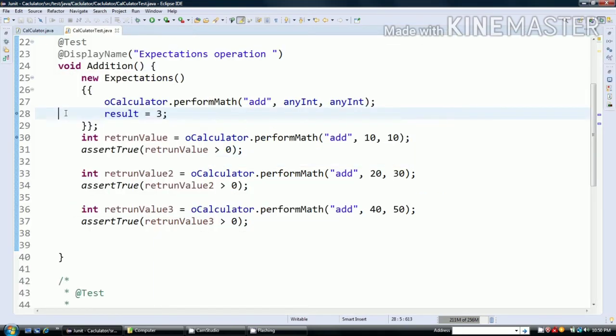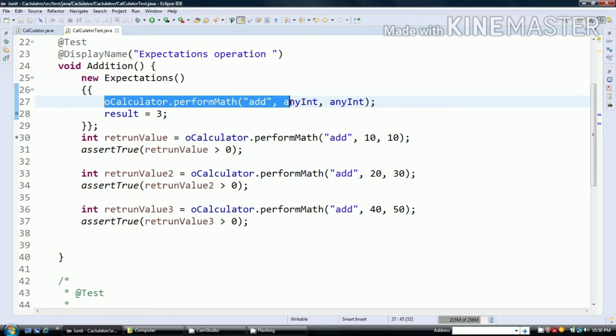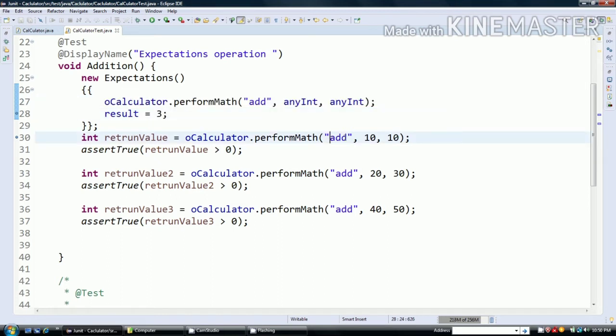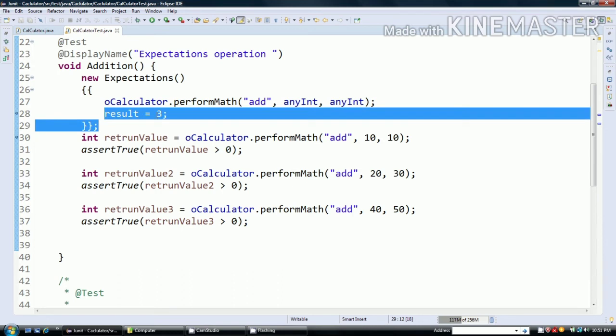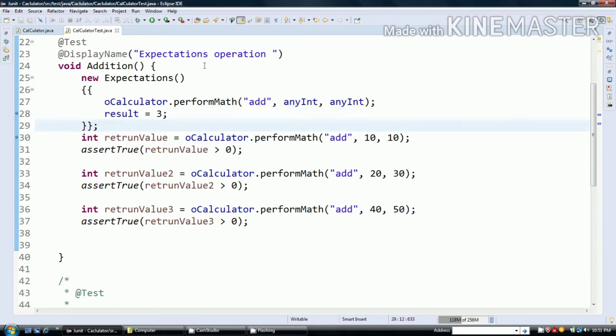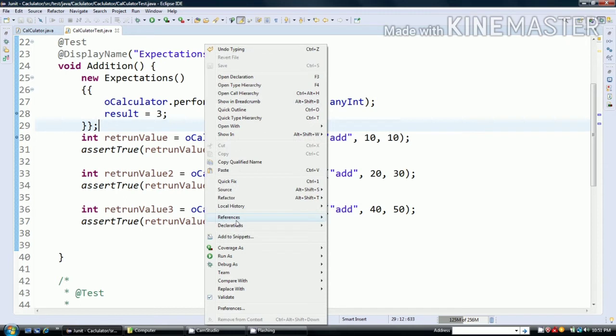Let us see a different scenario, how we can make the code simple. In this example we added any int. We have three types of perform method operations, 10, 10, 20, 30, 40, 50, for which we are going to execute the test case. In this case, every time it will return a result value of 3. Debug the code and we will see.